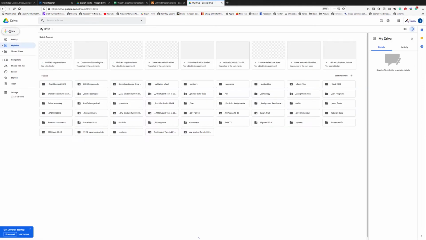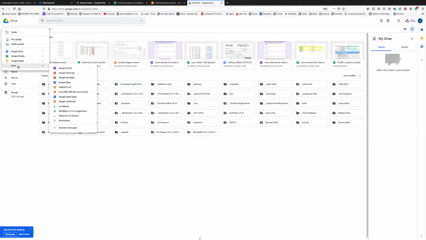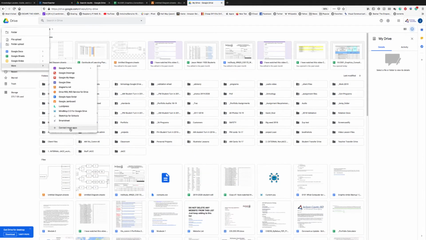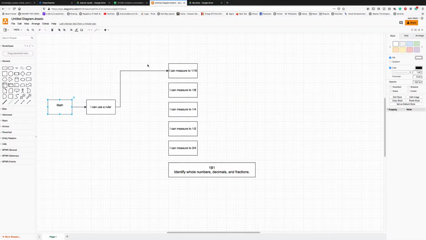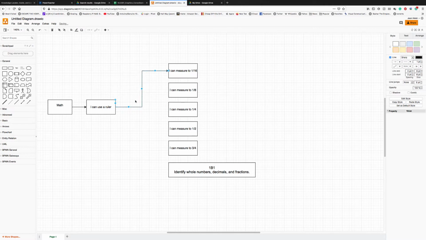You can go to New, More, and there's all these mores. And if you don't have diagrams.net, you can connect with more apps and get diagrams.net. That's a very helpful program when you're doing all this, because you can kind of look at simplification. Alright. Sweet. So let's say we have a category called math.